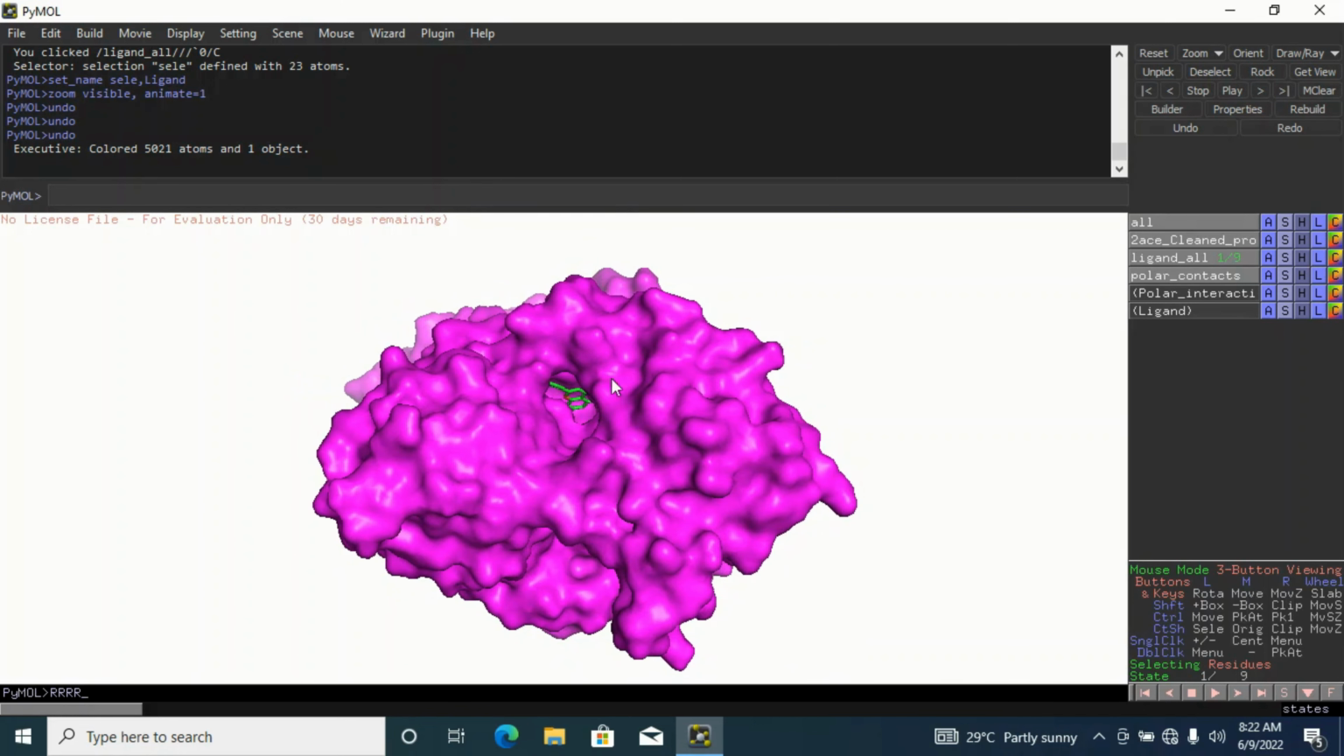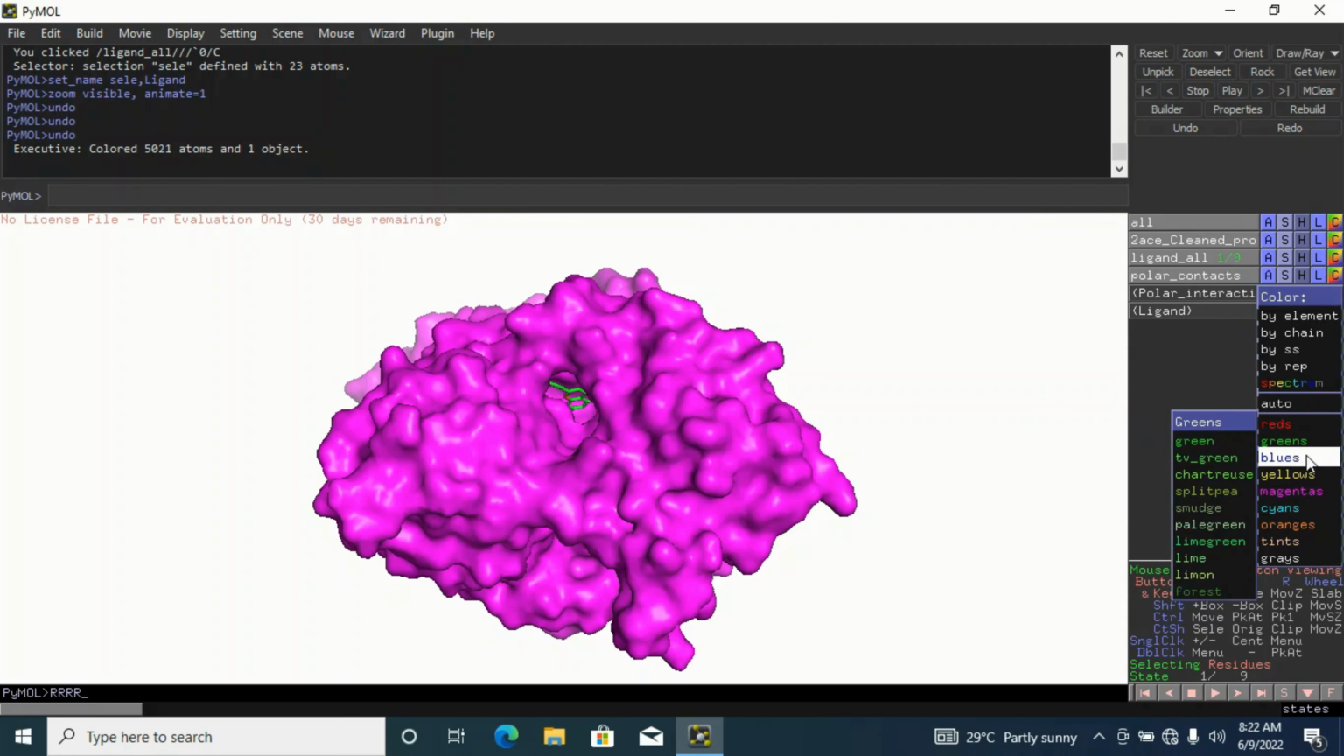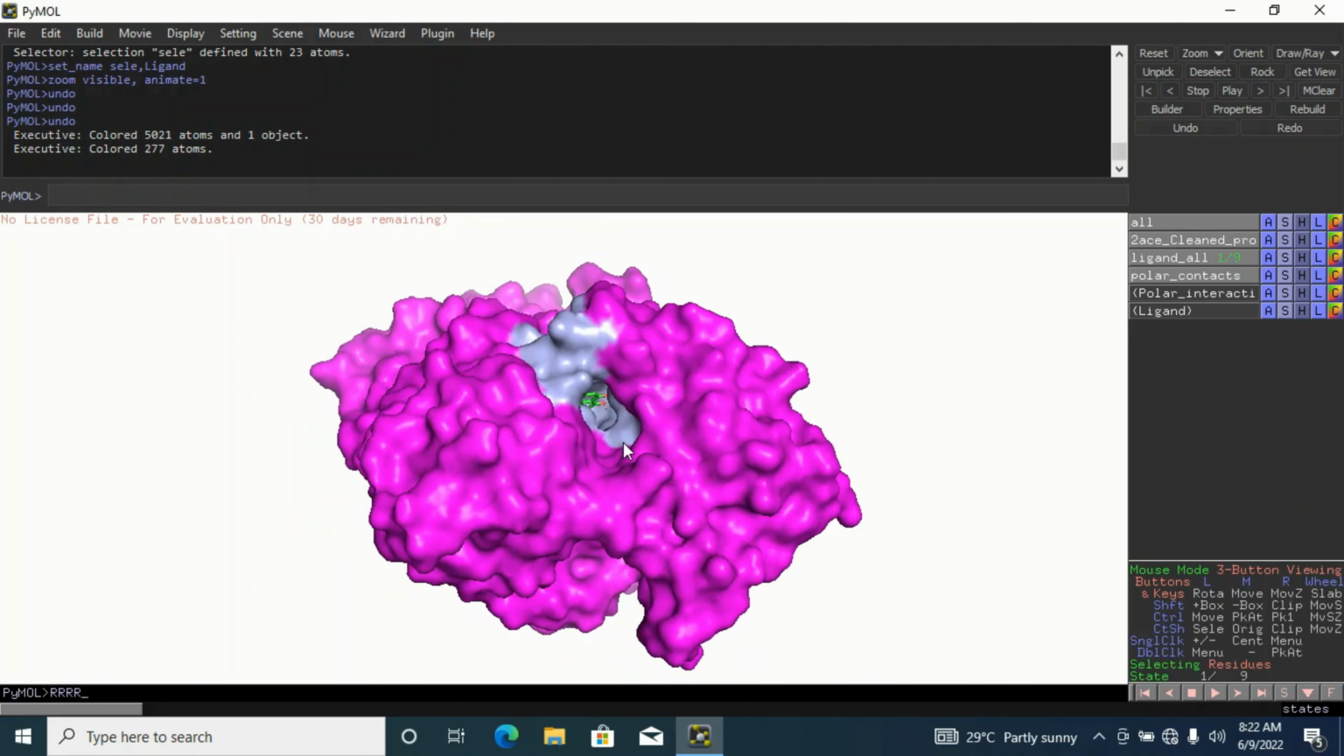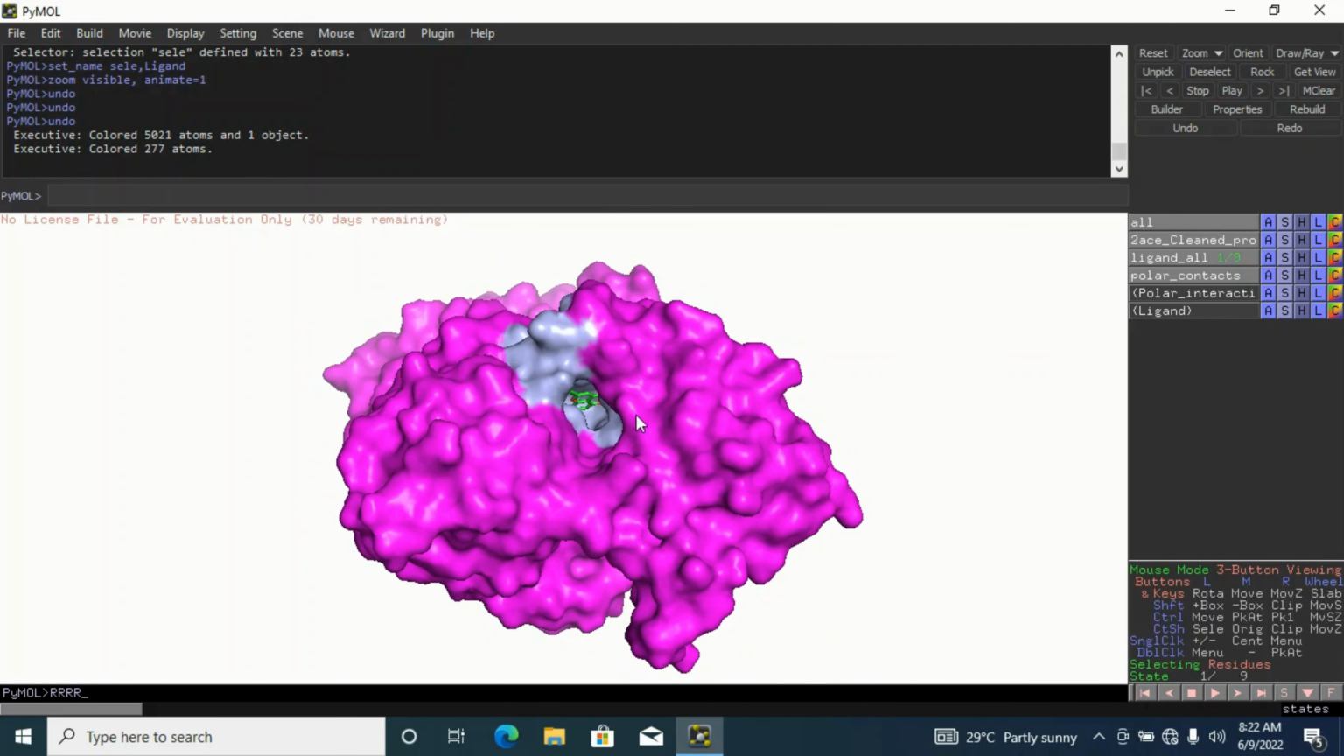How do I now define these polar regions? I'll simply go to my polar interaction and go to color and change it to a different color. I'll change it to light blue so that it will be visible. Can you see that? Can you see that I've changed this particular polar interaction to light blue, and I can now see the difference from the rest of the protein here?